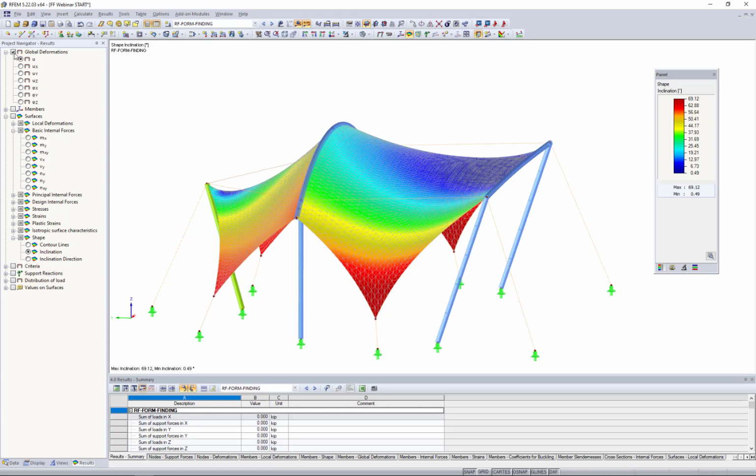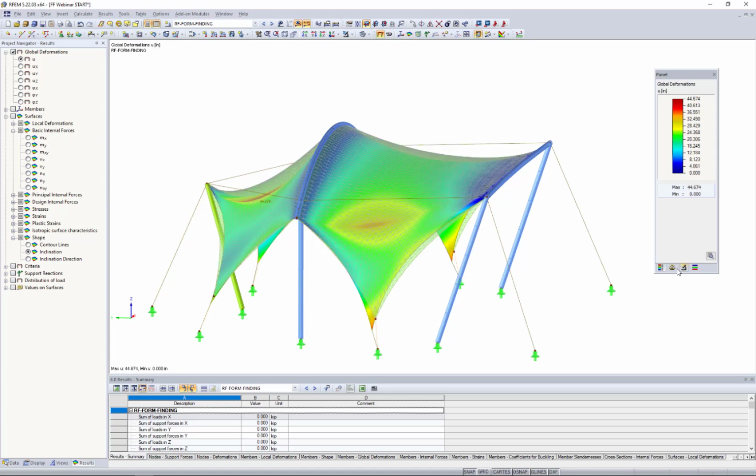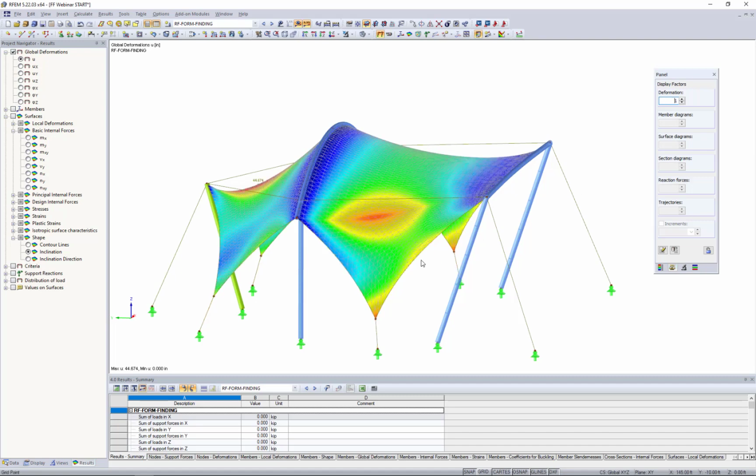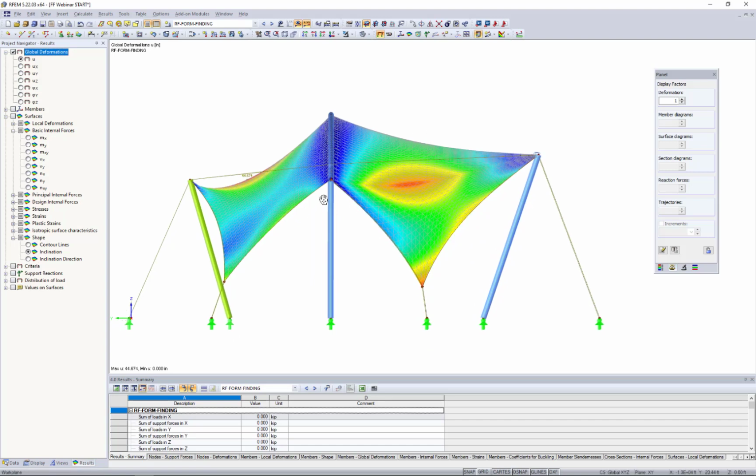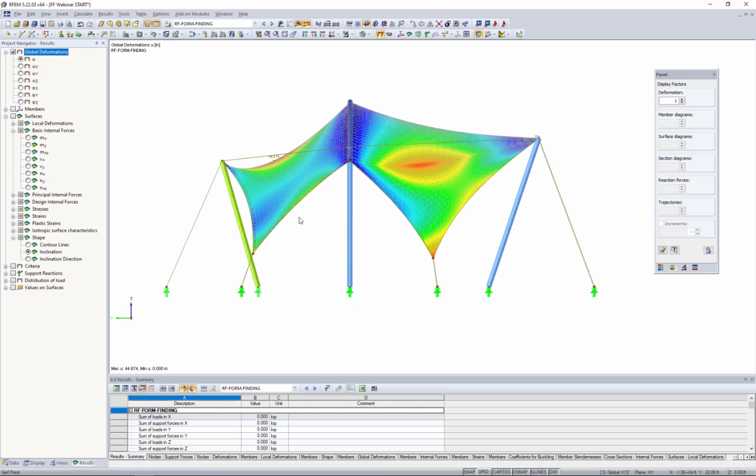Now, with that said, going back to the deflected shape here, and maybe we change our deformation factor to 1.0, I'm going to take a look at the elevation view. And the rear part of the structure looks fairly adequate for the curvature that I'm seeing, but the front part of the structure, I'd really like to see a little bit of a higher curvature here. So that's fine. We just need to manipulate maybe the pre-stress settings.